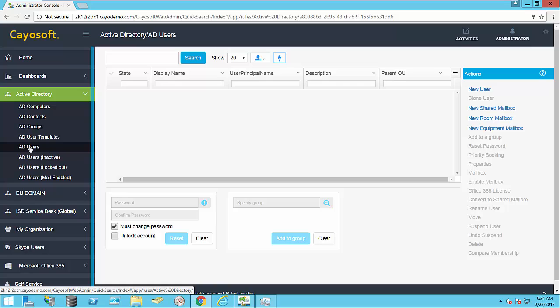So for example, here, if I want to work with AD users, I simply select AD users. But if I wanted to unlock user accounts, I could simply select AD users that are in the locked out state. Once I've selected the administrative unit and the type of object I'd like to work with, the next thing I'm presented with is a search window in the center. And then on the right-hand side, I have a list of commands.